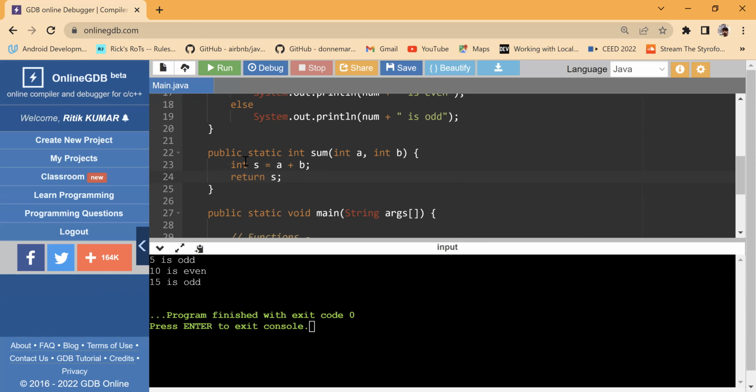Okay. So whenever I want to return something from the function, I can use this return and write whatever I want to return. Now the data type of whatever I write over here should match with this, so that the function knows that I want to return an integer.